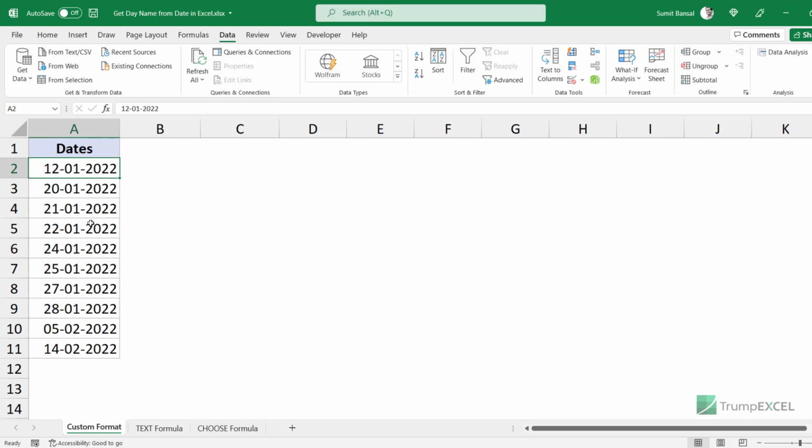Here I have these dates, and what I want is to get the day name for each of these dates. So whether it's a Monday or a Tuesday or a Wednesday or so on. The easiest way to do this would be to change the formatting of the cells so that instead of showing the dates, they would show the day name.